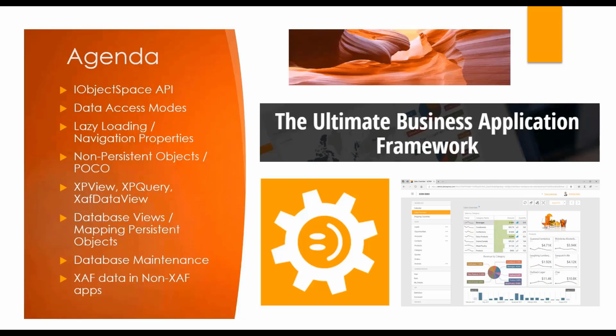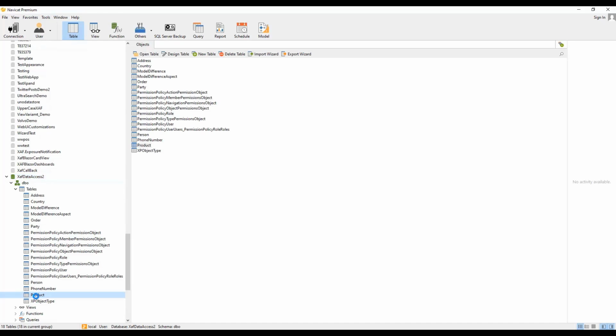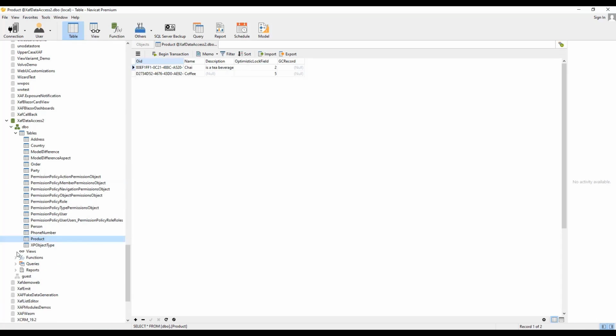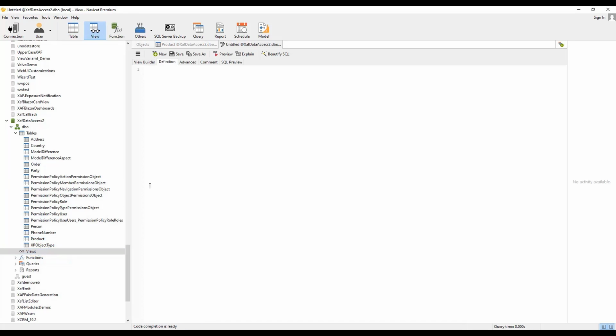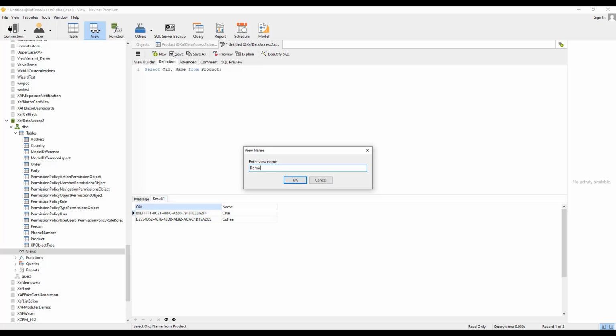Let's see this in action. I'll go back to our application. Actually, let's go to the database. Here we have our product table. We can create a view and pretty much let's do a simple select OID, name from product. That's it. Let's run it. Perfect. Of course, this is as simple as it can get, but right here you can do really complex joins from several tables. You can do anything you need. Let's save it. Now let's call it Demo View.